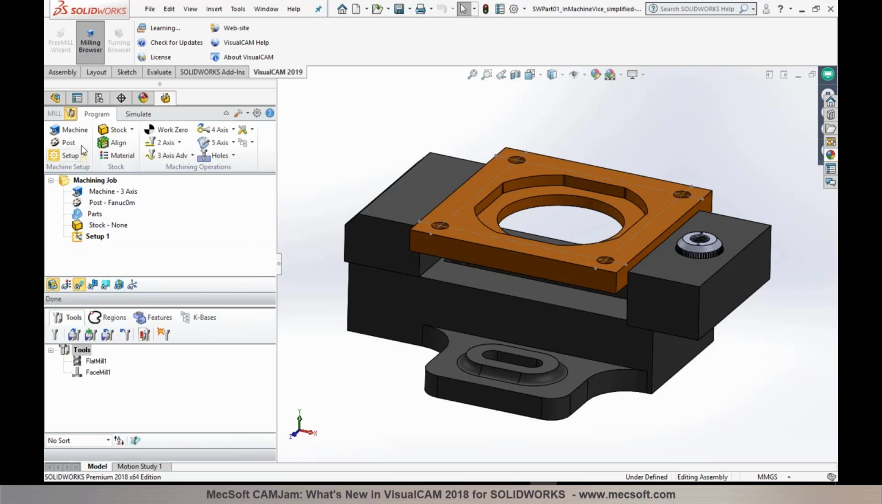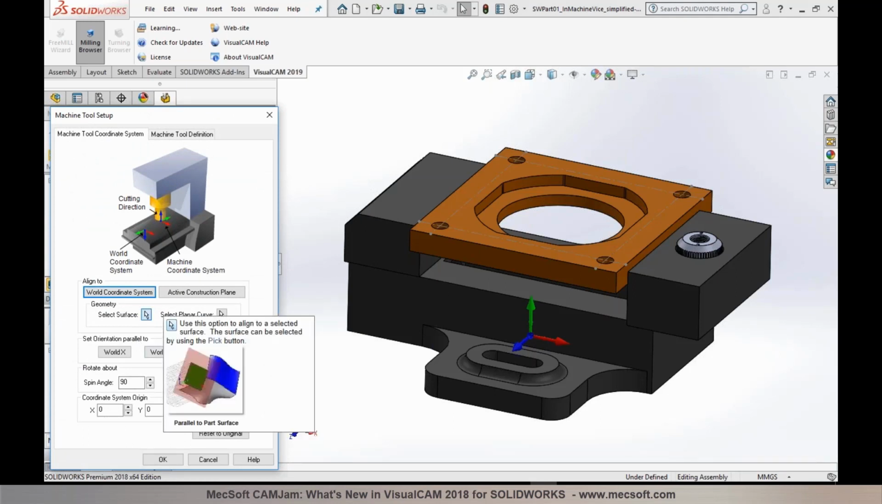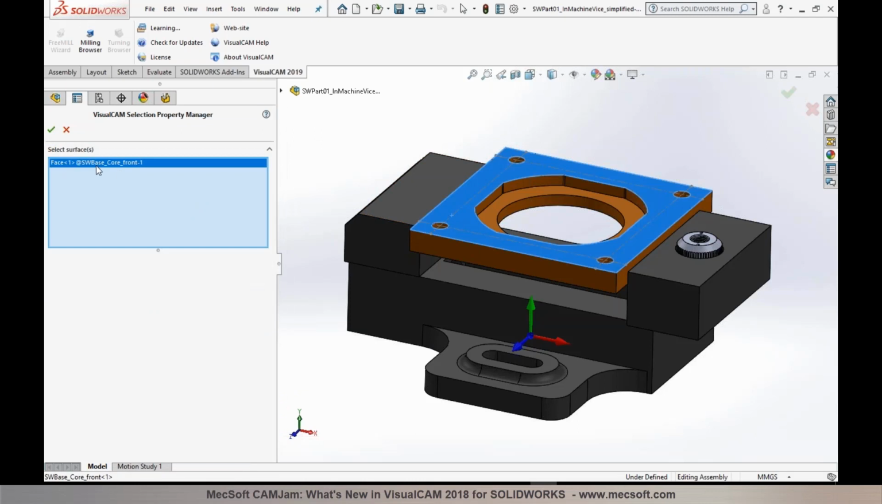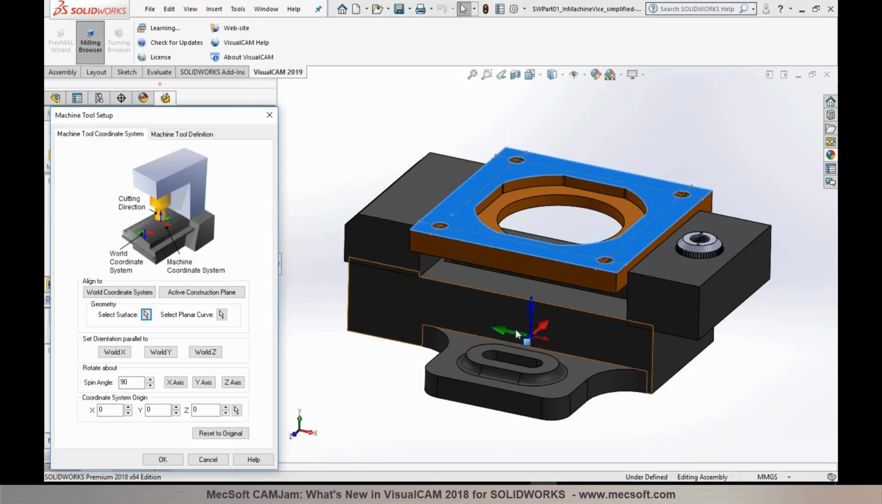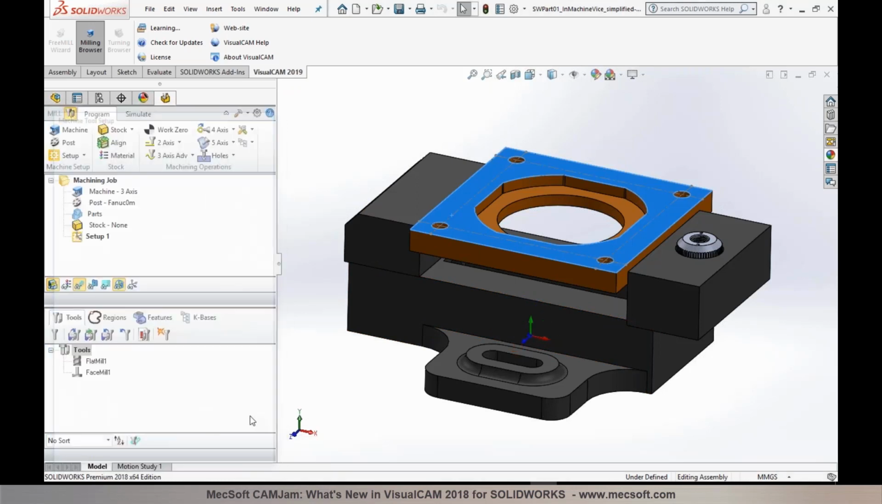So the first step is to define your machine tool setup, which is the machine tool coordinate system. By default, the coordinate system is in the same orientation as the world coordinate system in SOLIDWORKS. So in the first step, you would want to establish the orientation of your coordinate system for machining. You could use one of these options, or you could select the surface. I could just pick a face in here and accept it. You'll now notice that the z-axis is oriented normal to that surface that you picked, and you can also orient your x and y the way you need it.